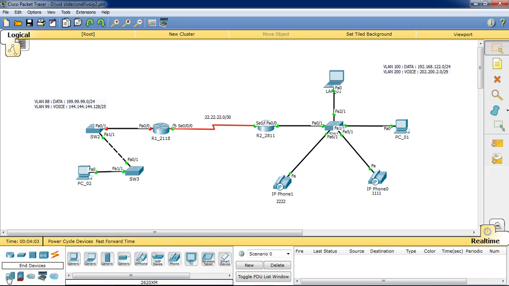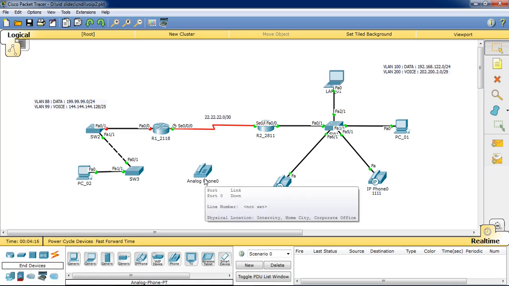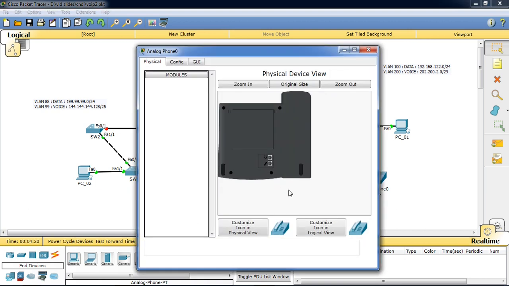I'm going to go to end devices and get a phone. Now you can see the difference. Previously we took a 7960 IP phone, but this time we are taking an analog phone. You can see the IP part is not there. The main difference is that there's no power connector, because if you think about the home phones that you have, they don't have a separate power connector, isn't it? So it's similar.